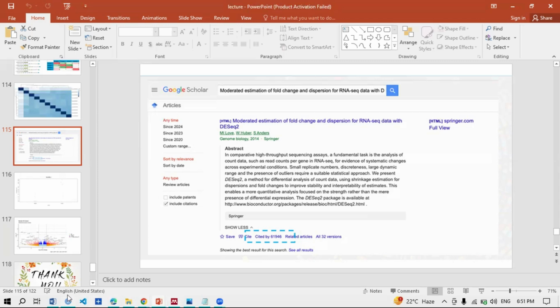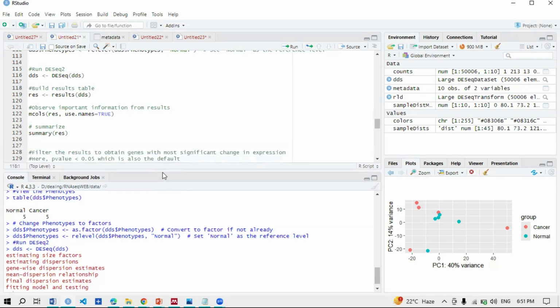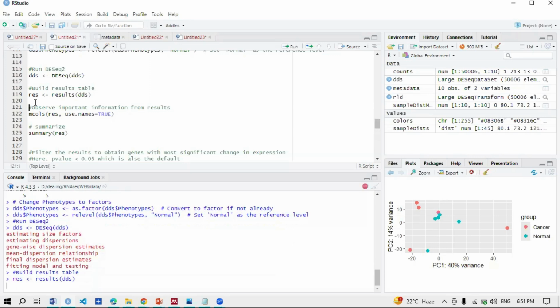Okay. Now it is performed. It performed gene-wise dispersion estimates, the mean dispersion relationship, and the final dispersion estimate, and after that it fit the model, and then it found the differentially expressed genes. Now let me tell you what the table looks like. We performed the DESeq analysis, and now we will make the final table from it.